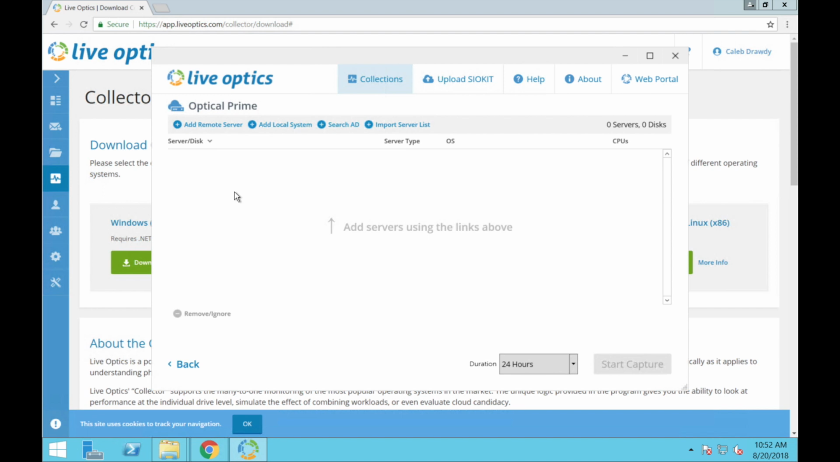So here is where you add the different targets for Optical Prime. When it comes to selecting servers, LiveOptics does not scan the network and find every target or every server on the network. That's intrusive on the network, and we definitely don't want to do that. So we specifically select every server that we want to collect. You can use Active Directory to return a list of AD objects that you will check to include only the servers you're interested in.